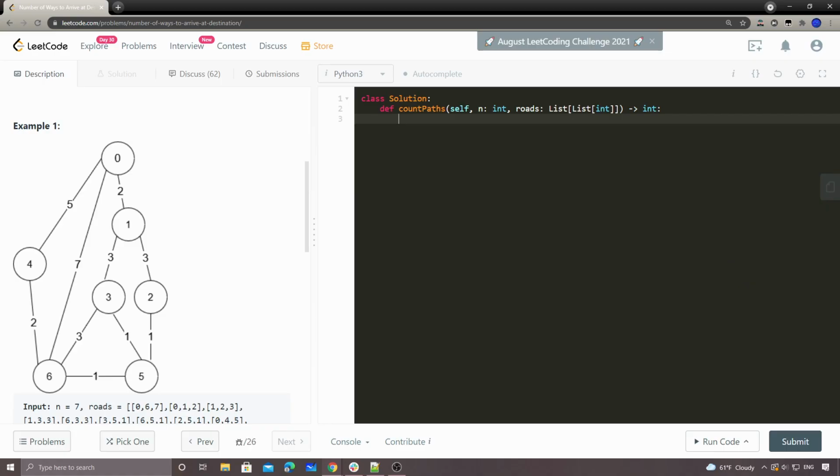Yeah, so let's start coding, and I'll explain a little bit more along the way. First, the Dijkstra. I think most of you already know how to code the Dijkstra algorithm, so I'll just quickly implement that.